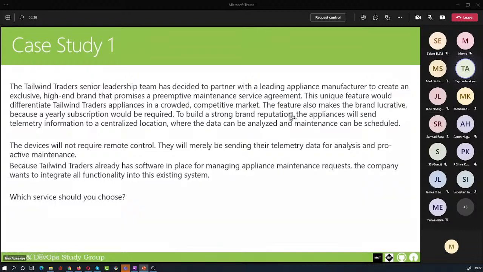The devices will not require a remote control, and will merely be sending their telemetry data for analysis and proactive maintenance. Because Tailwind Trader also already has software in place for managing appliance maintenance requests, the company wants to integrate all functionality into this existing system. In this kind of scenario, looking at this case study, what kind of IoT service do you think would be the best for the organization to make use of?